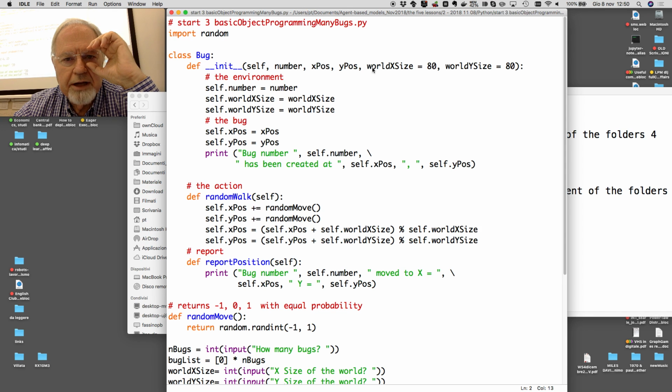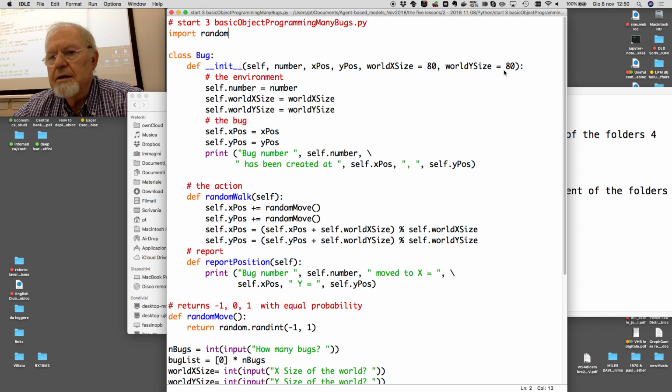The bug creation is always the same with a new detail. You see the init now with a lot of parameters and also with the dimension of the world. This is a novelty in Python. You can predefine parameters. So if I do not use them when I create an instance, they by default will be 80 by 80.